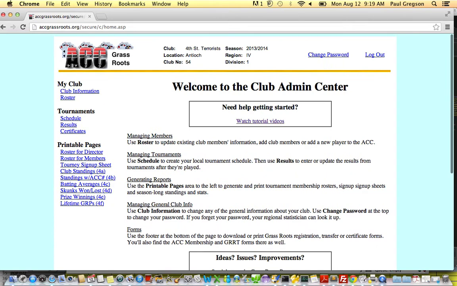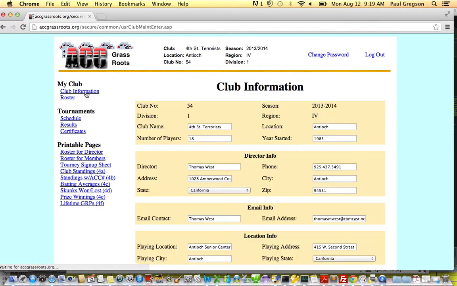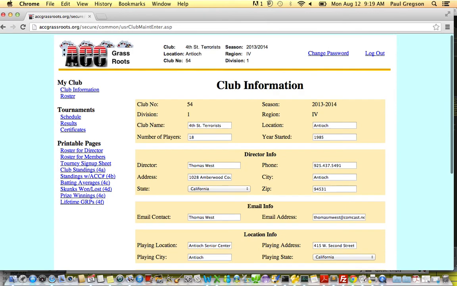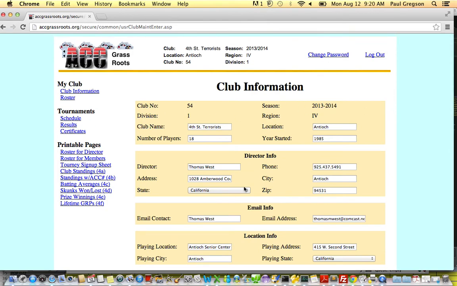And then in this main section, we've just redone this left-hand section so that you can get more directly to things. Before, there used to be a button called Club Maintenance, and you would click that and bring up your information. Now you just click Club Information, and it brings that up directly, and you can edit that information here.